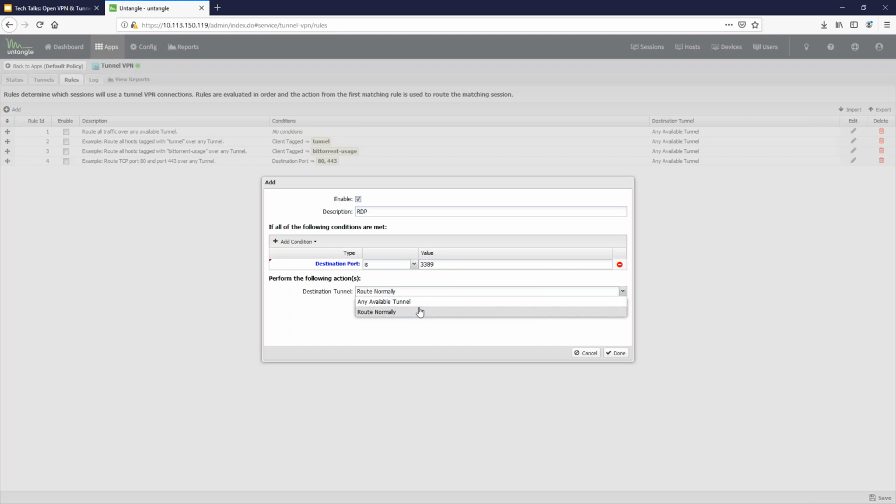Route normally means don't send the traffic over any tunnel. Send that traffic out the local gateway no matter what. That is a useful override for other rules that you may have in place, so you can make exceptions. Again, any available tunnel sends it over anything that it can connect to.